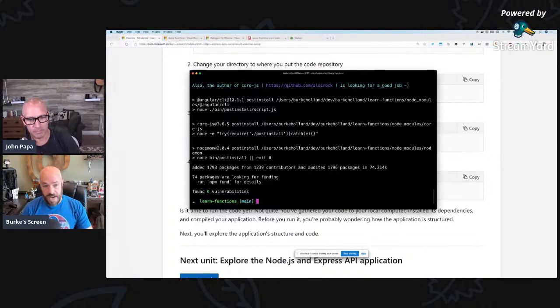Whoa, that's a lot. If I run npm fund, does it just automatically fund all these 74 packages out of... I'm not going to run it. It actually reaches out to your pocket and takes money. So I'm teasing. So we found 0 vulnerabilities, which is good.